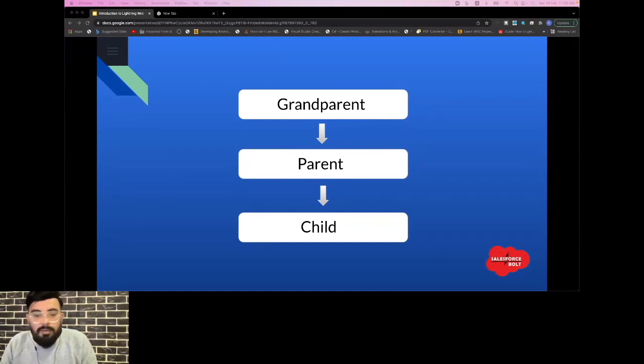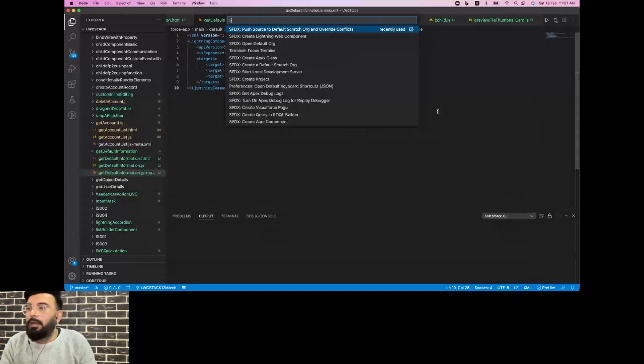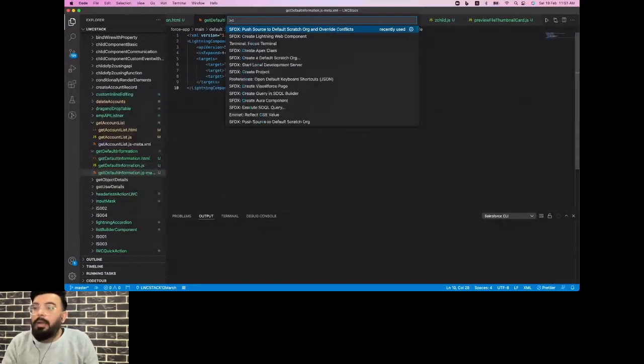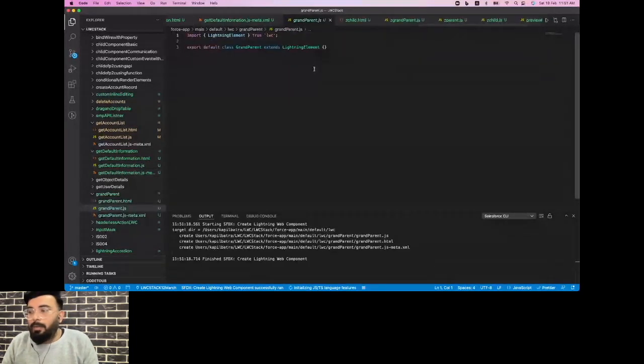Okay, so let me just open my VS Code. Just give me a second. All right, guys. So this is my Visual Studio Code basically. So let me just create a new component quickly. And let's create the grandparent component first. Okay. This is our grandparent component, guys.